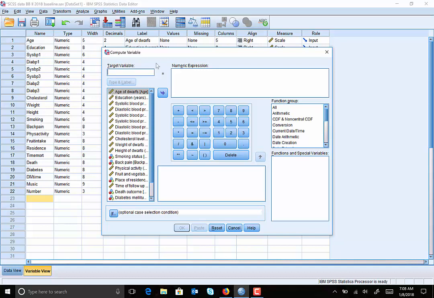The first thing we have to do is to give the target variable a new name. As it's the difference between systolic blood pressures, I suggest we call that variable diff systolic blood pressure. Now we have given a new name to the target variable, the variable we'd like to define. In order to define the numeric expression, we can use the variable list we have here on the left hand side and the keyboard where we have most of the numeric or mathematical expressions.